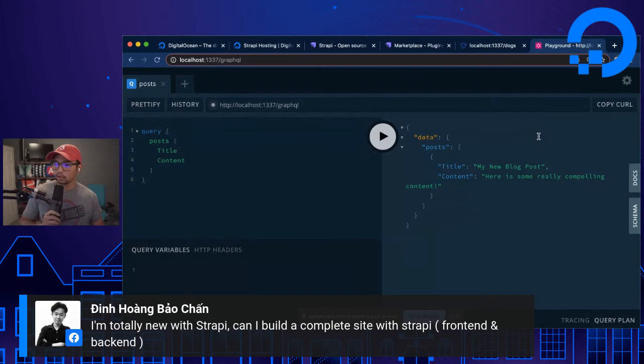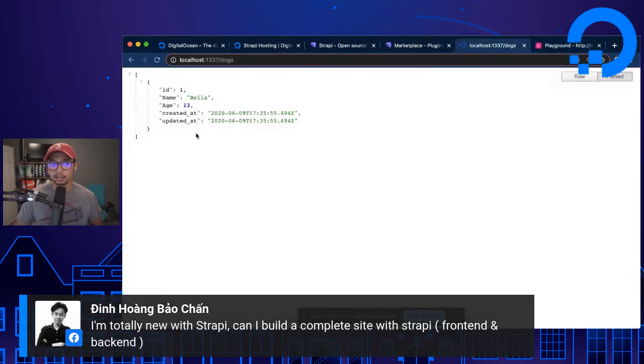All right, so question from chat, new to Strapi, can I build a complete site with Strapi front end and back end? The answer to that is you can build half of a site. Well, I guess two-thirds of a site with Strapi. It is completely just your back end and the API. So you would have to bring your own front end to go grab data from this API that Strapi gives us.